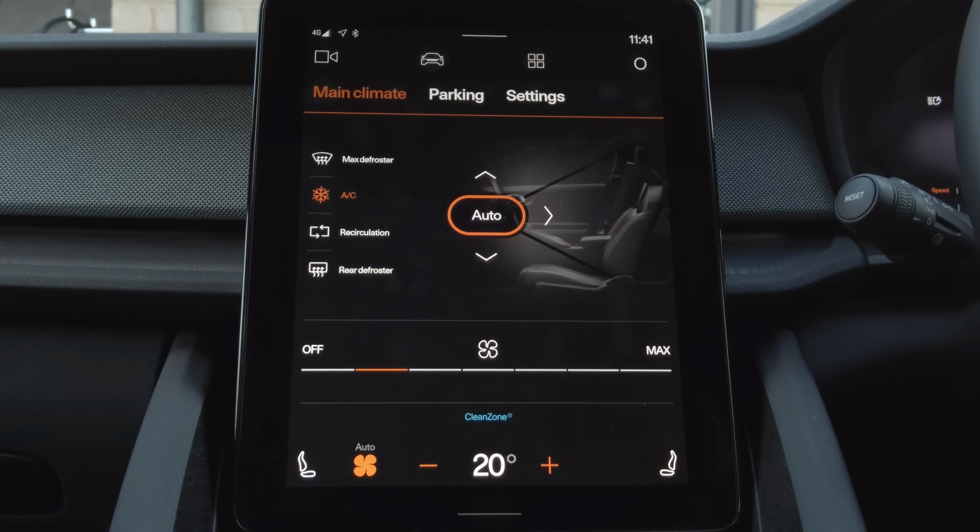But auto is really good. It doesn't blow too aggressively through any particular part of the car. It seems to work better than almost any other car I've had. A lot of cars I find blow too much air to your feet or too much to your face, and then your feet get cold. This is really well balanced.